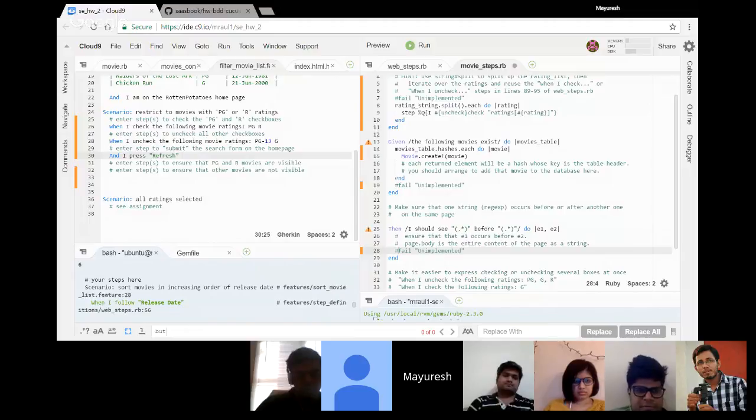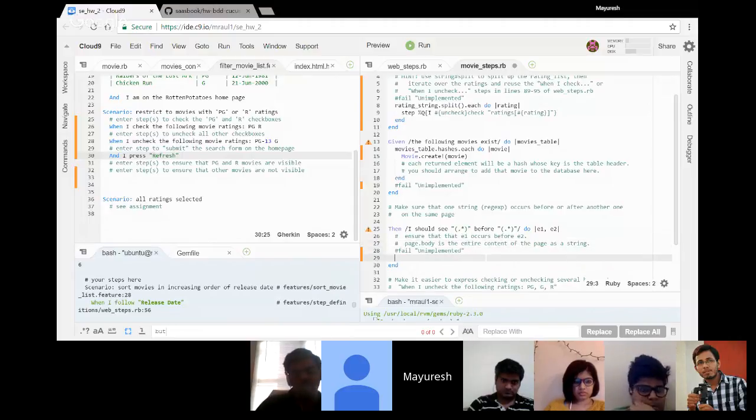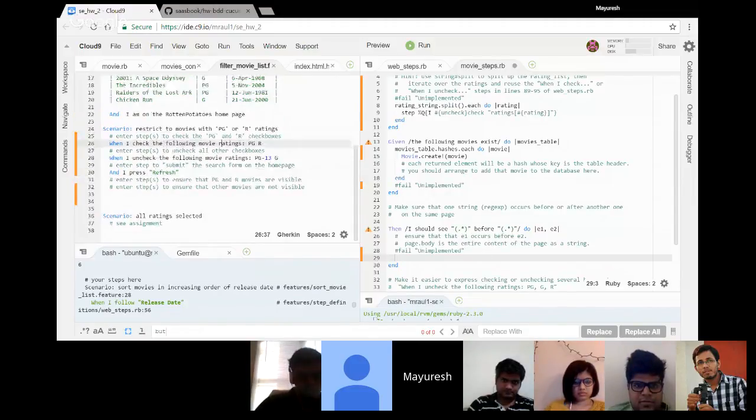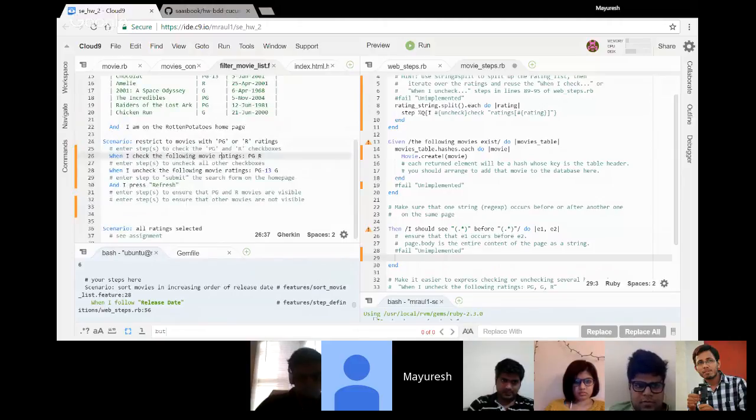Go to web step so we can write. Then after refresh, we can write. Why don't you write what it is you're trying to match first? So first go to filter and type the words, and then we'll go to movie steps and type the matching expression. Okay.